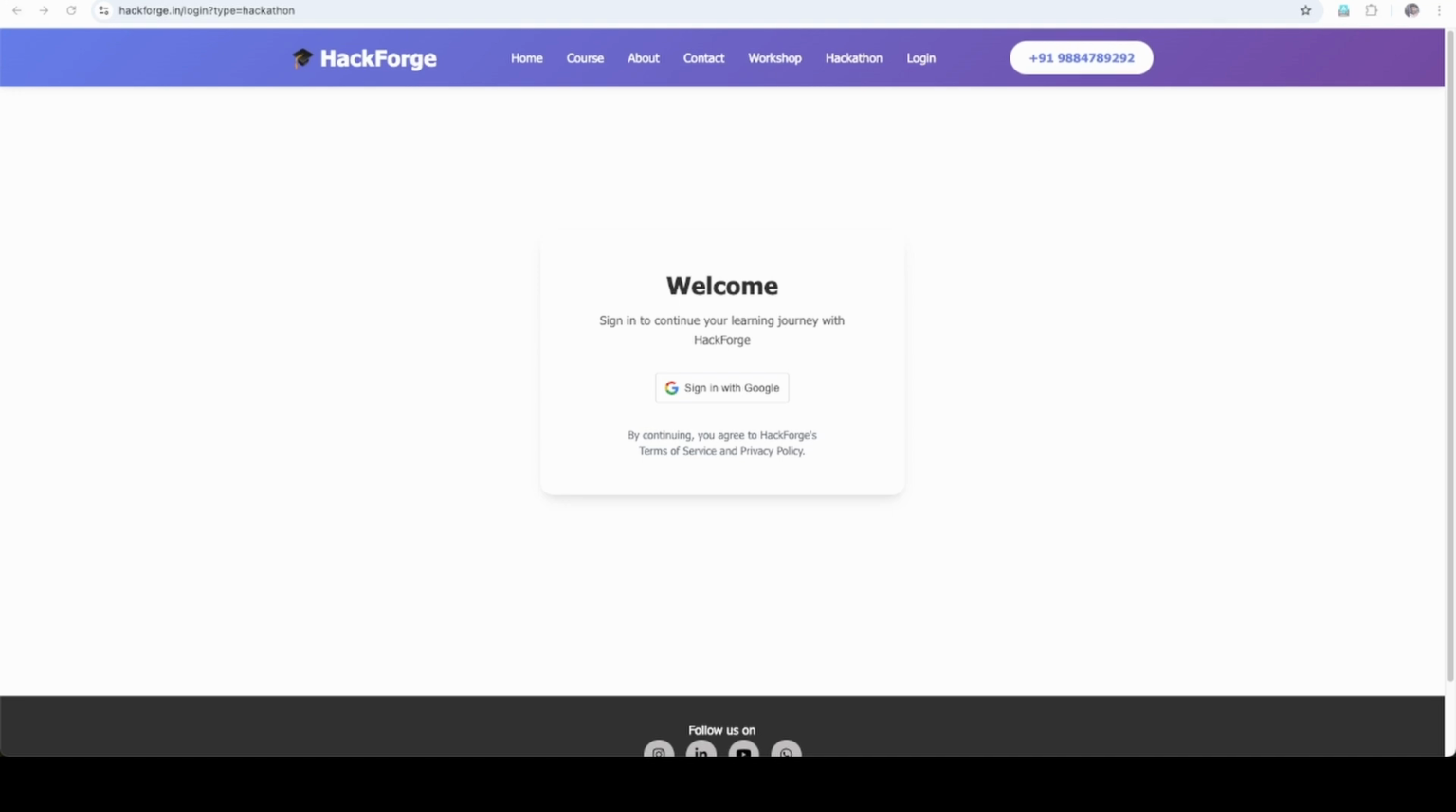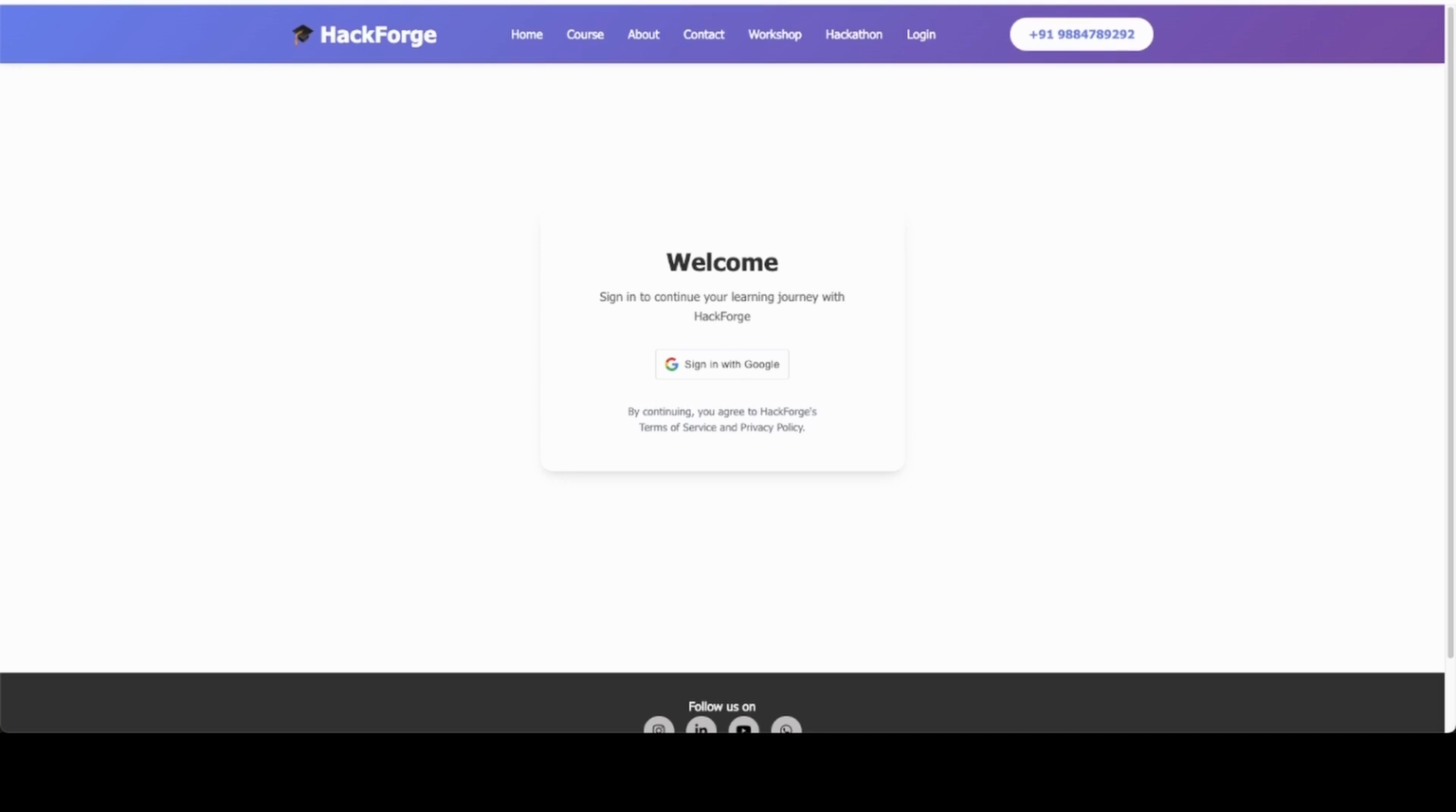What it means is the link which you are receiving in the email, by clicking the link it will come to this page. Once it comes to this page, you can click on sign in with Google. It is a must that you always log in with Gmail. Okay, so now click on this one.